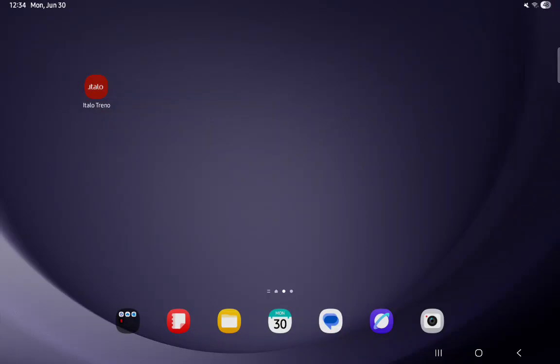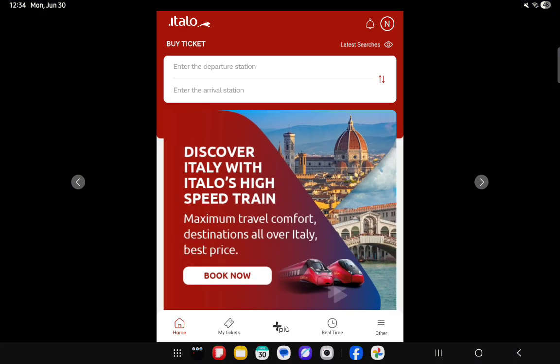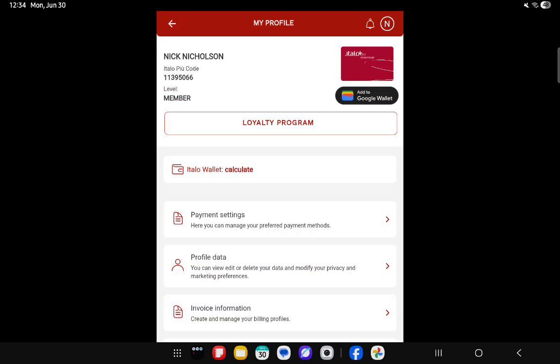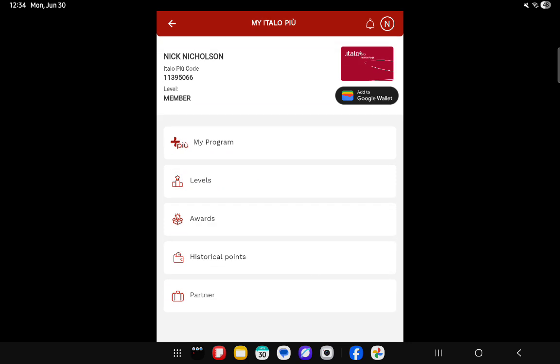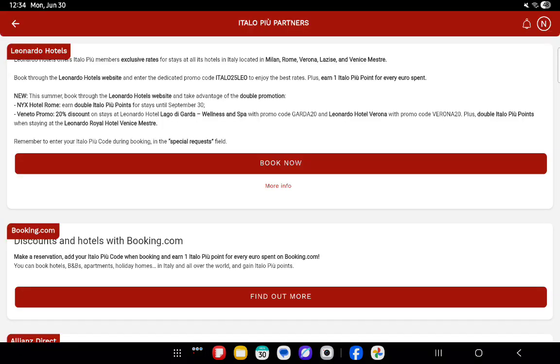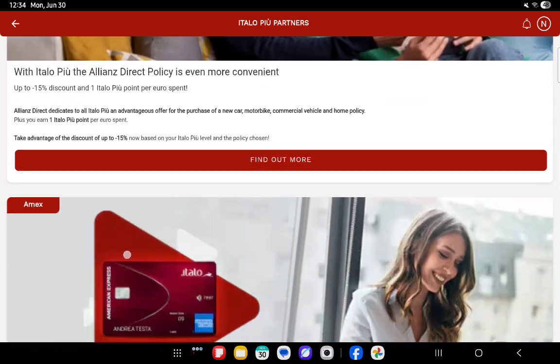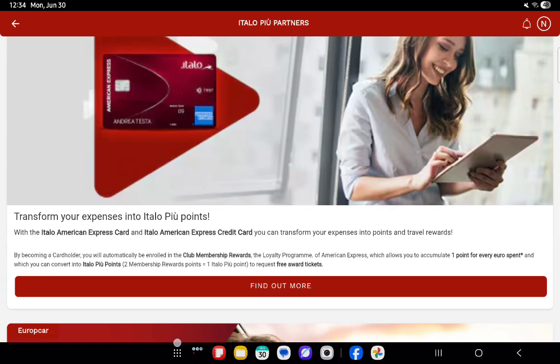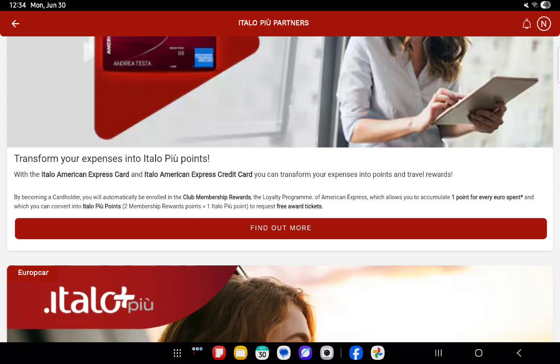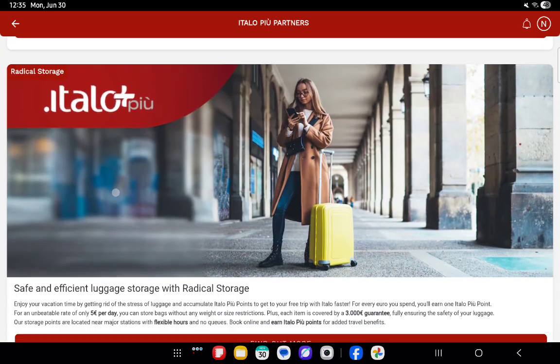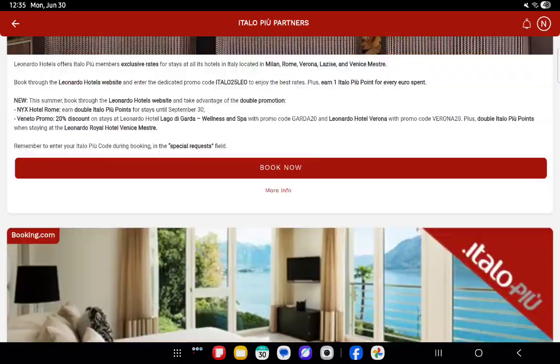Hello guys, in this video I'm going to show you where you can read about the Italo Treno partners in the app itself. The first thing you need to do is enter the app. Once you are done with that and you are on the home page, you can just look in the top right corner and press on your account there. Now you can just press on loyalty program here and press on partner down below. And you will be able to read about their partners basically, and you can check them out in more detail, like press on find out more for example, and you can just read about anything here that interests you.